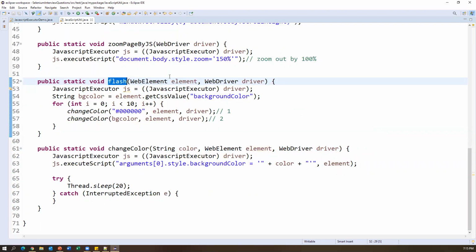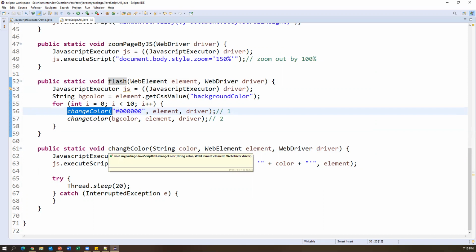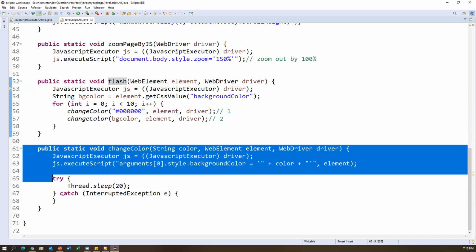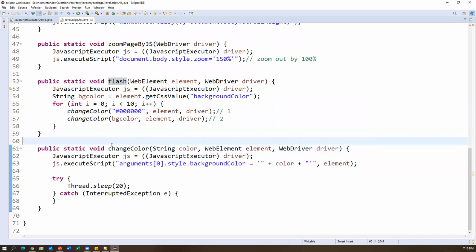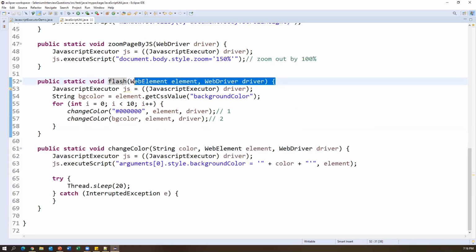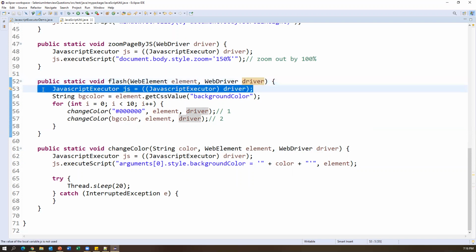And when I call the flash method, element and driver are passed, but internally the flash method is calling the change color method. From the actual code, we are not going to call the change color method directly. We are going to use this change color method inside the flash. So flash requires two arguments. One is a web element, the other one is a driver element.